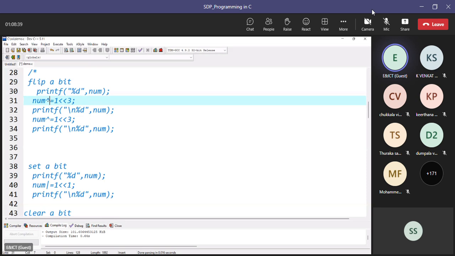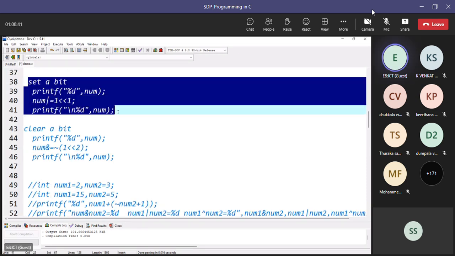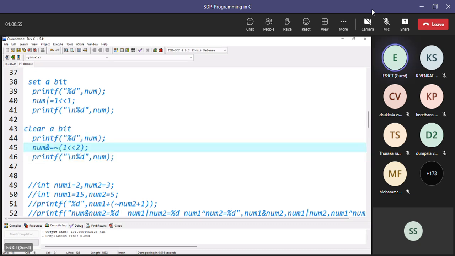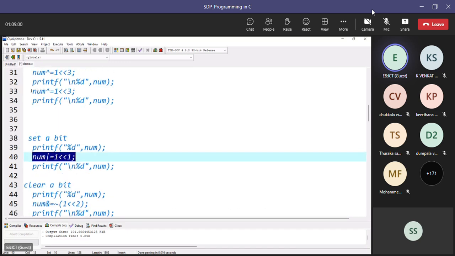Set is used to turn on a bit. If the bit is already on, this operation will not make any effect on your output. If you want to turn off a bit, to clear a bit, you can use ANDing. So this is the ANDing operation. This is the ORing operation. This is the XORing operation.